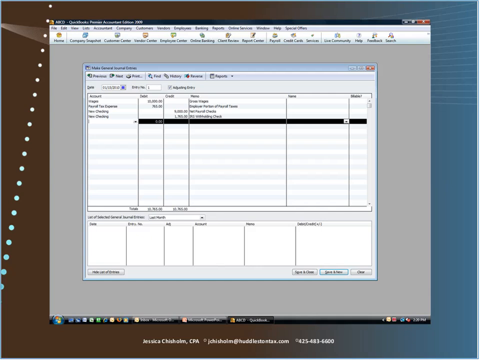So here's the example of the journal entry you would make. You would put the date of the payroll. The first account would be wages or salaries, whatever payroll account you use in your chart of accounts. The debit would be for the gross wage. So in this case, it's $10,000. And then in the memo box, you need to write gross wages.